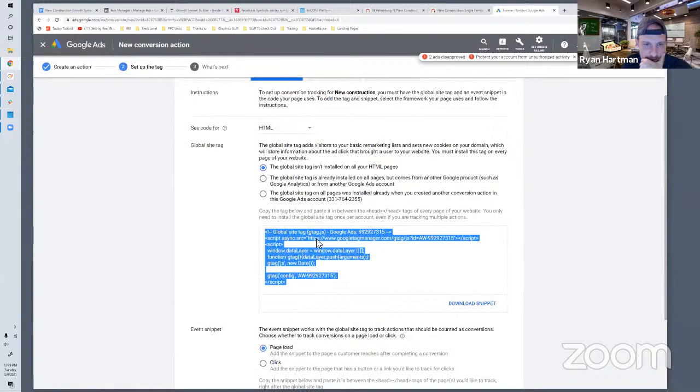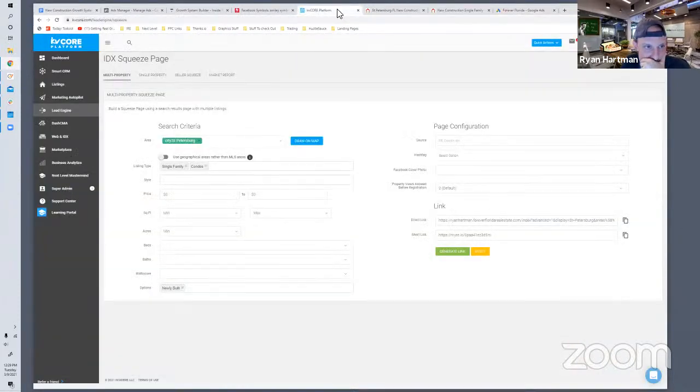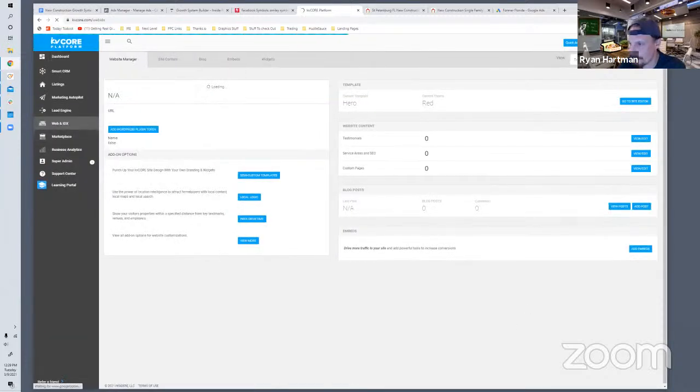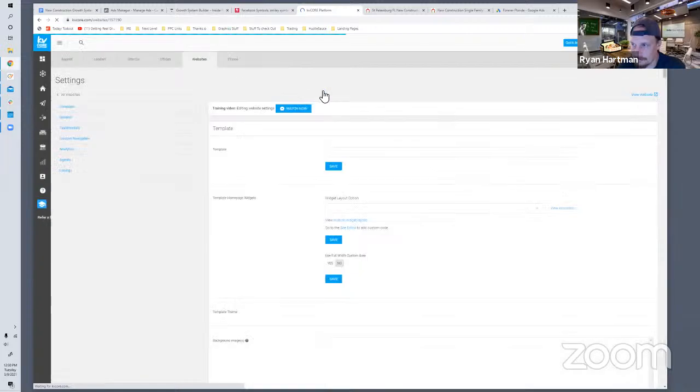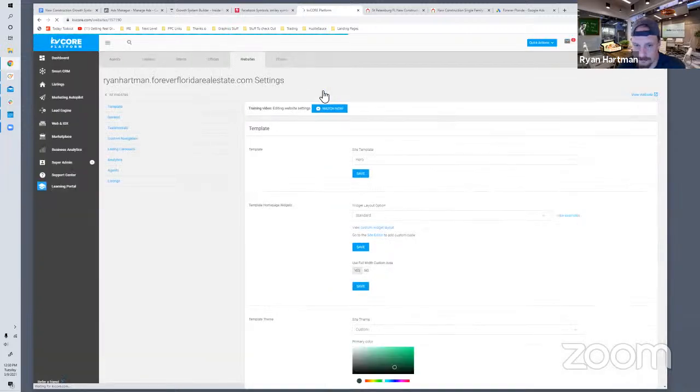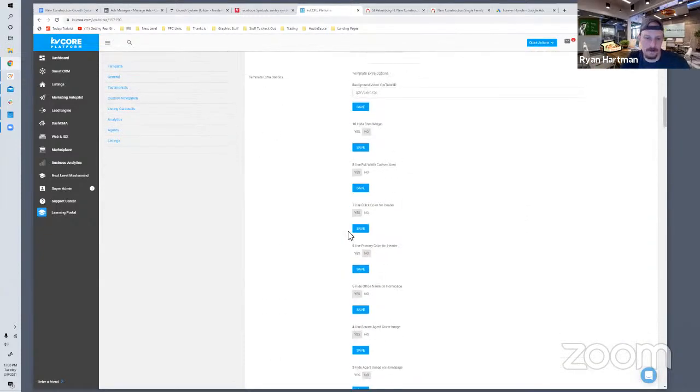So I'm going to click on the first one, which is the global site tag. It lets Google count all the traffic on your site. We'll go into KV Core, we'll go to Web and IDX, and then I will go to Edit Settings.